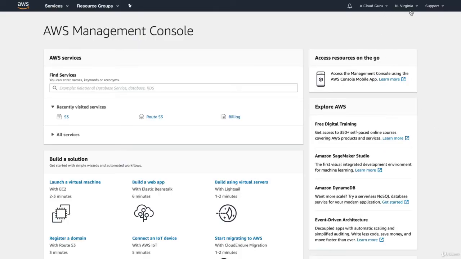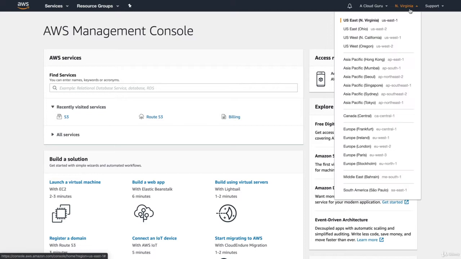The first thing I want you to notice is my region. I'm currently in Northern Virginia, and we have a whole bunch of different regions that we can choose from. For the rest of this course, I'd like you just to use Northern Virginia. This is the default AWS region. It's where they roll out all their new products and services first, so you always have more services available in Northern Virginia than in other regions. So go ahead and just make sure you're on US East 1.